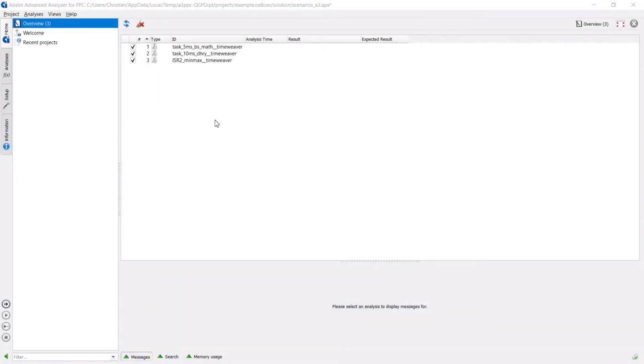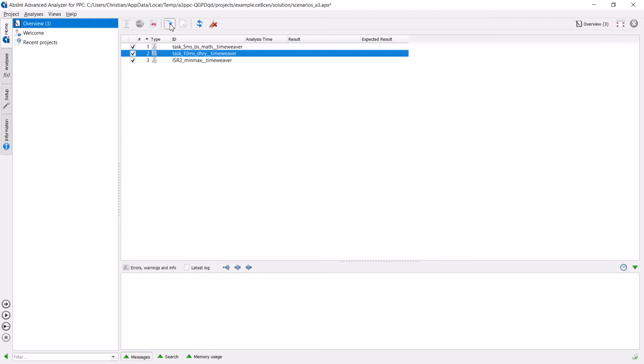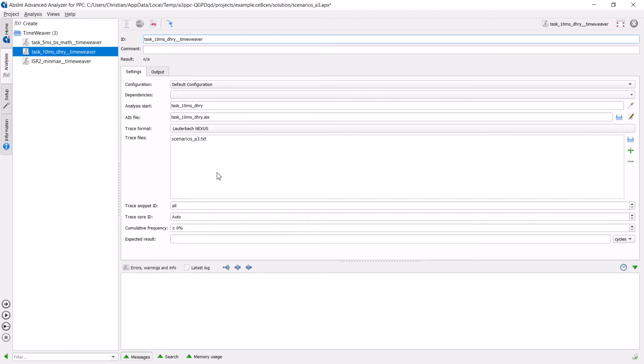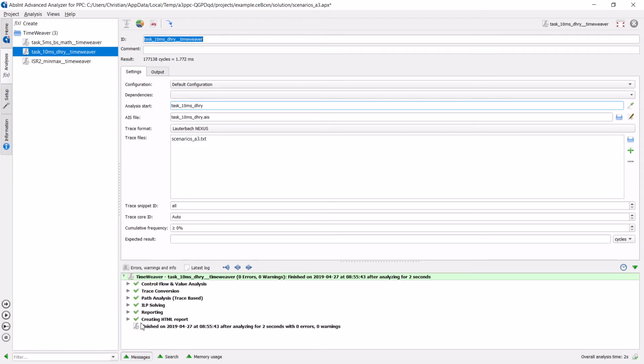I've opened our scenarios example again, and I'd like to have a closer look at the 10 millisecond task here. As you can see, our analysis entry point is the function called task 10 millisecond try. In the TimeWeaver hybrid WCET analyzer, we not only need the executable to analyze, but also instruction level traces for extracting the basic instruction level timings. And here we provide a Nexus trace file called scenarios.aq.txt. If I now run the analysis, we can directly go to the last step, the reporting.